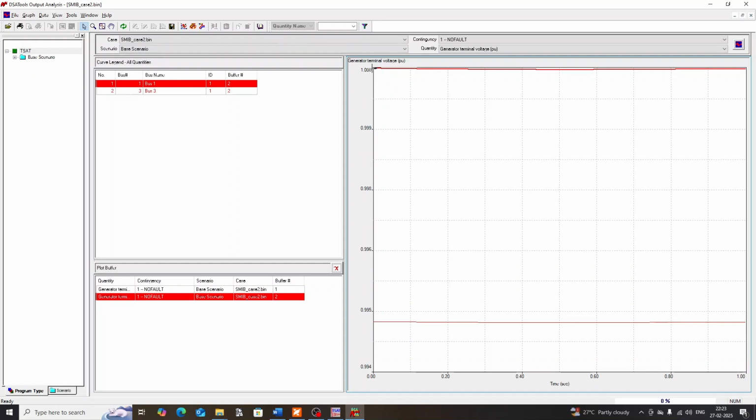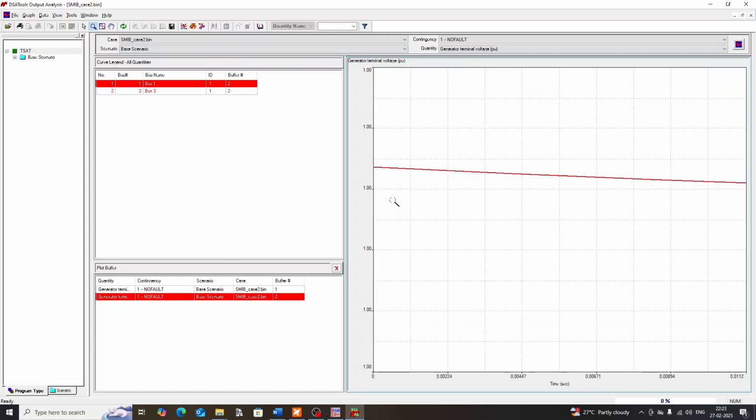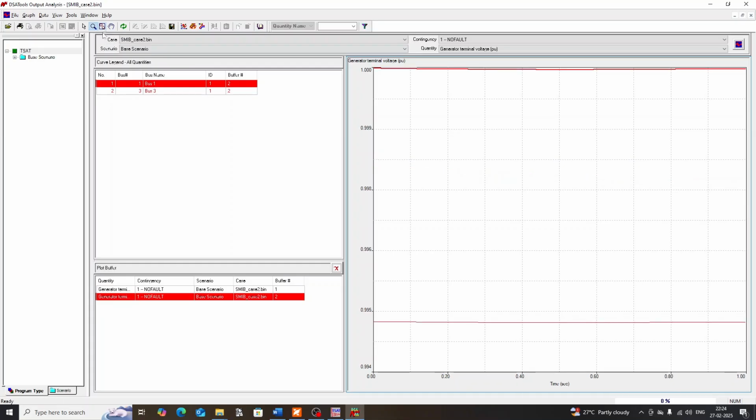If you want to zoom, you can click on the zoom in button and you can zoom. If you want to zoom out, you can click on this. So whatever curve legend you click, that plot will be highlighted here.